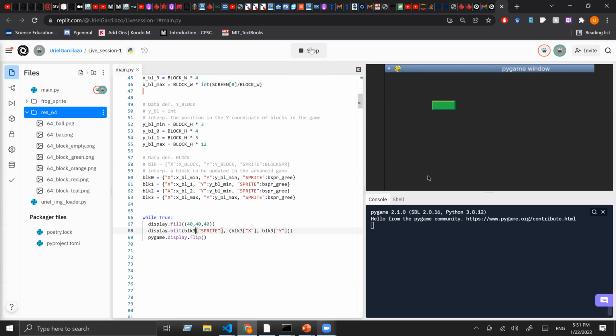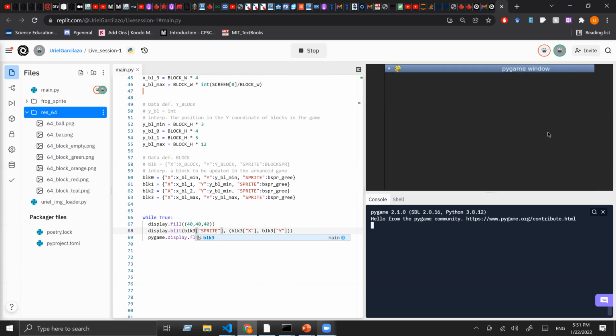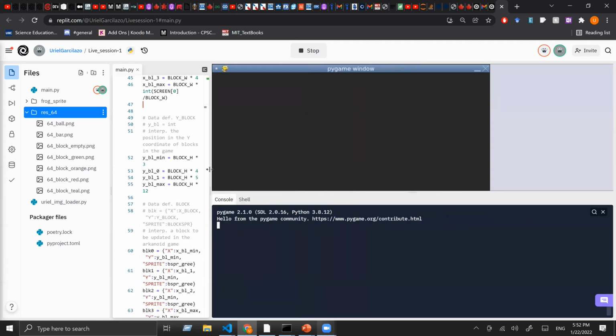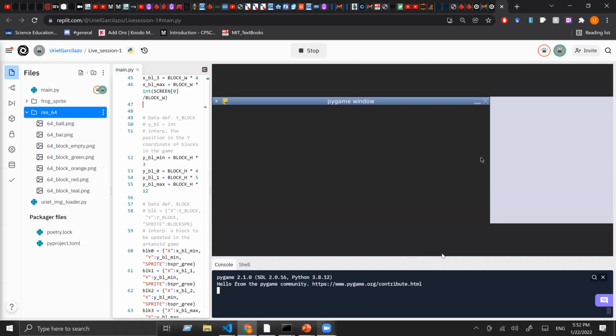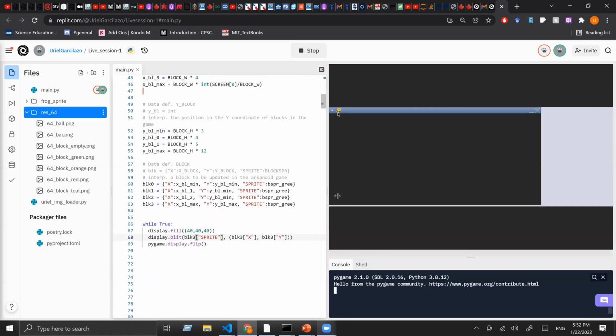BLK3. So let's run it again. Let's see what happens. Okay, so what happened? So it's there. It's just that the screen is too wide, right? So if you drag it around, we should be able to see it. Where is it? We made a mistake.